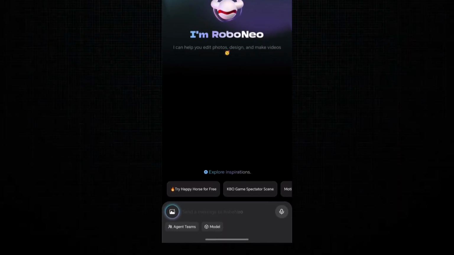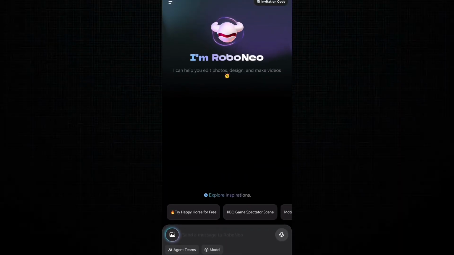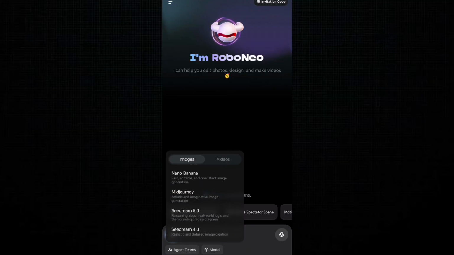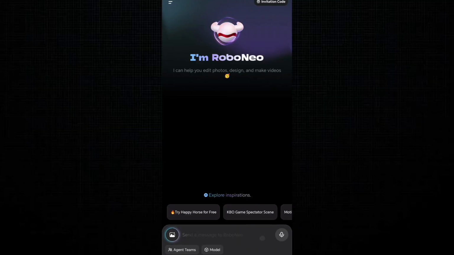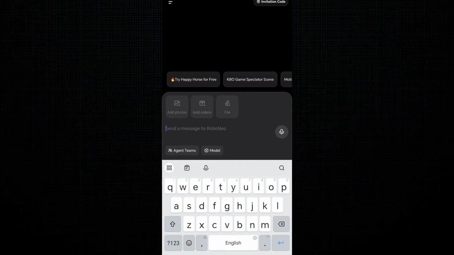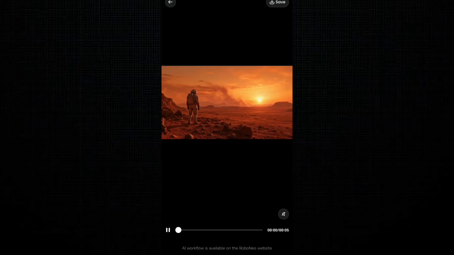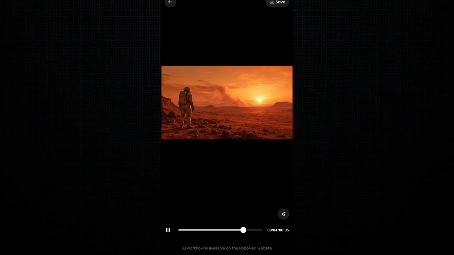On mobile, the process is a little more direct. Open the app and tap Model at the bottom left. Choose whether you want to generate an image or a video. Pick your model from the list. Write your prompt and tap Generate. You won't get the full node canvas on mobile, but you still have access to all the same AI models. It is the fastest way to generate something when you are away from your computer.